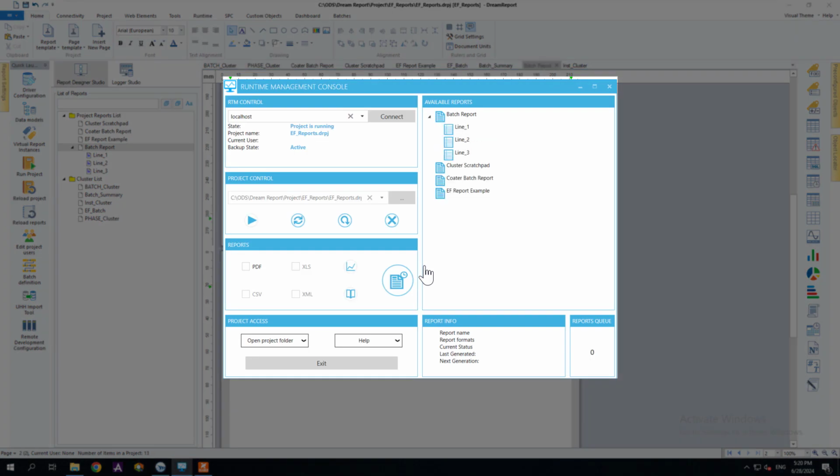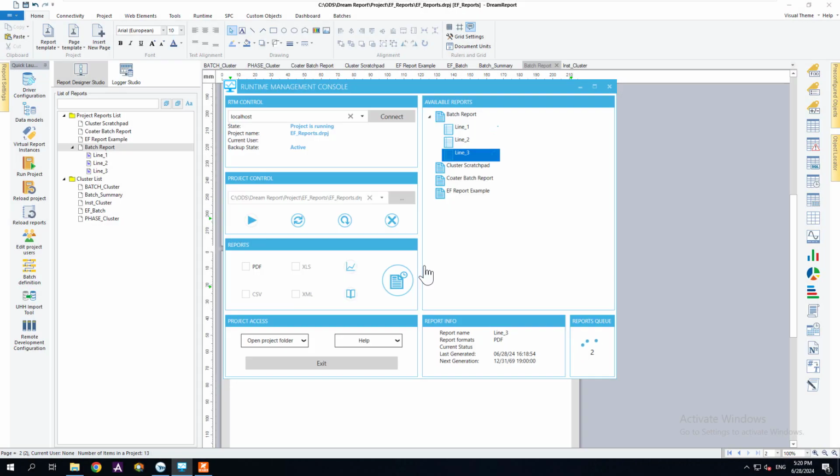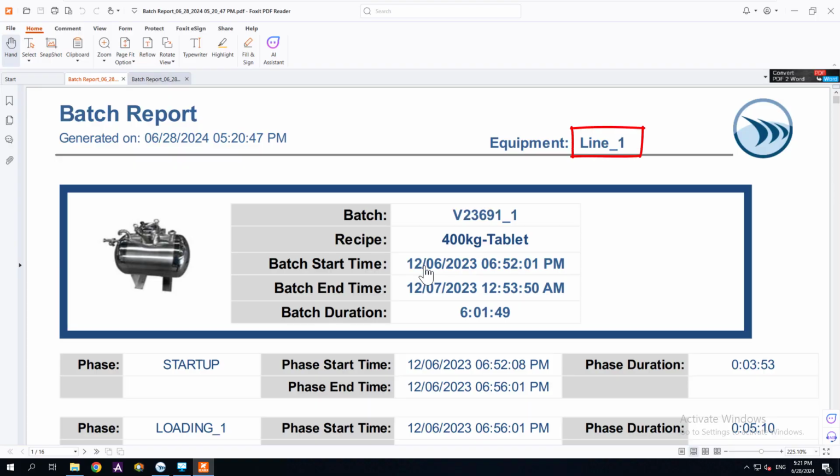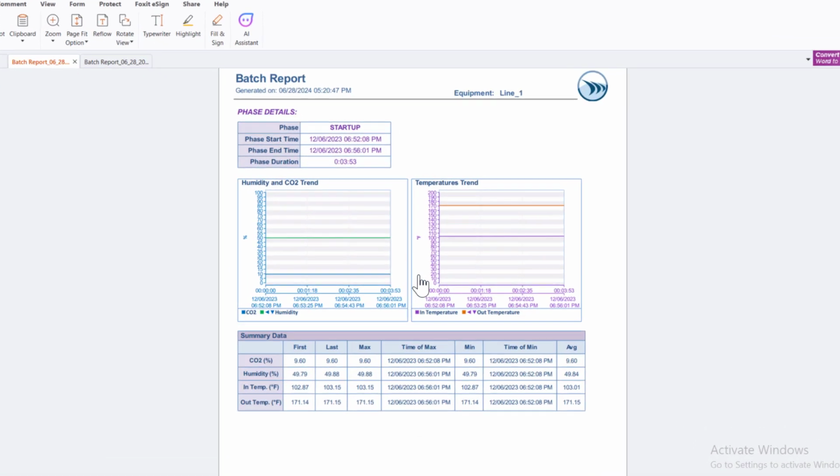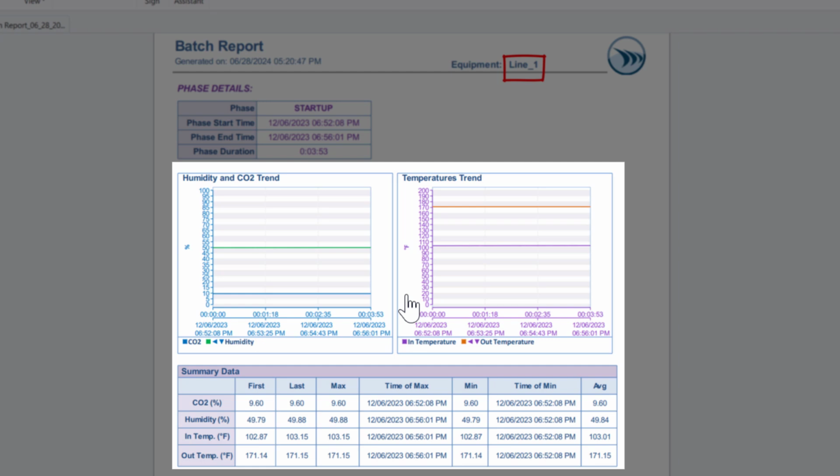I'm going to generate this report for the last batch that ran on lines 1 and 3. So select each instance and then generate. Normally these would be triggered automatically at the end of a batch. Once the reports generate, here we see two PDFs generated, one for line 1 and one for line 3. You'll notice that the batch header is the same because the same batch ran, but it's the process data in the phase details section that differs from line to line.